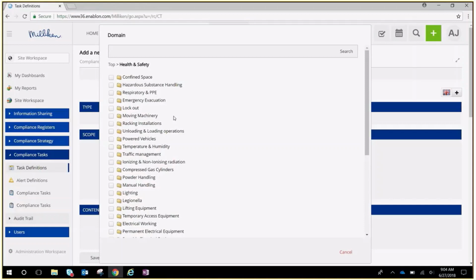For this example, we will be creating a task definition for jack inspections. I'll classify this as a lifting equipment. Click the box to check it.